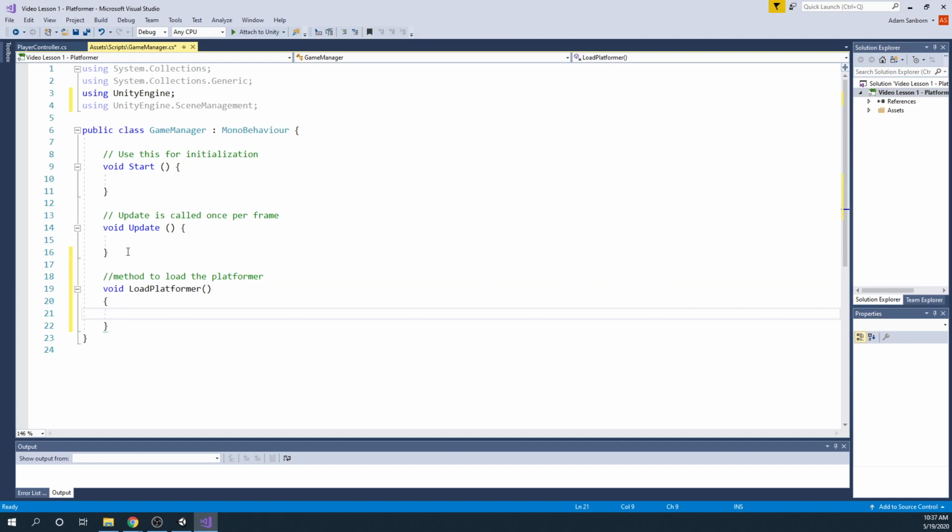And it's going to be scene manager dot load scene. And we called it main scene. I wish I'd called it platformer, but I didn't. And that's okay. We'll just call that the main scene of our game. Okay, save that, and then we have to do some setup with our button back in Unity.